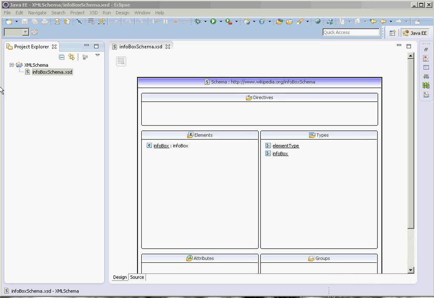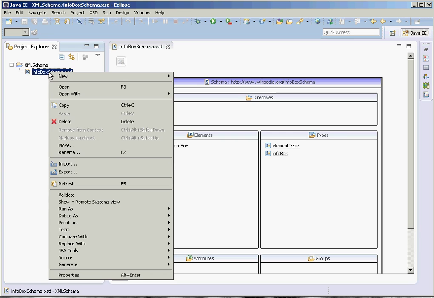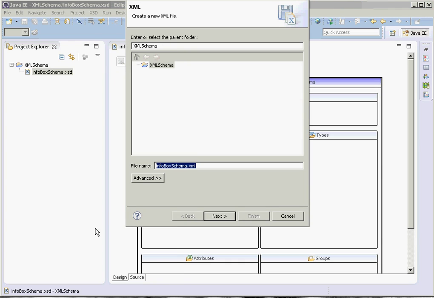To create an XML document, simply click the XML schema file here, right click on the file name and generate XML file, and just name your file infobox instance. Next.